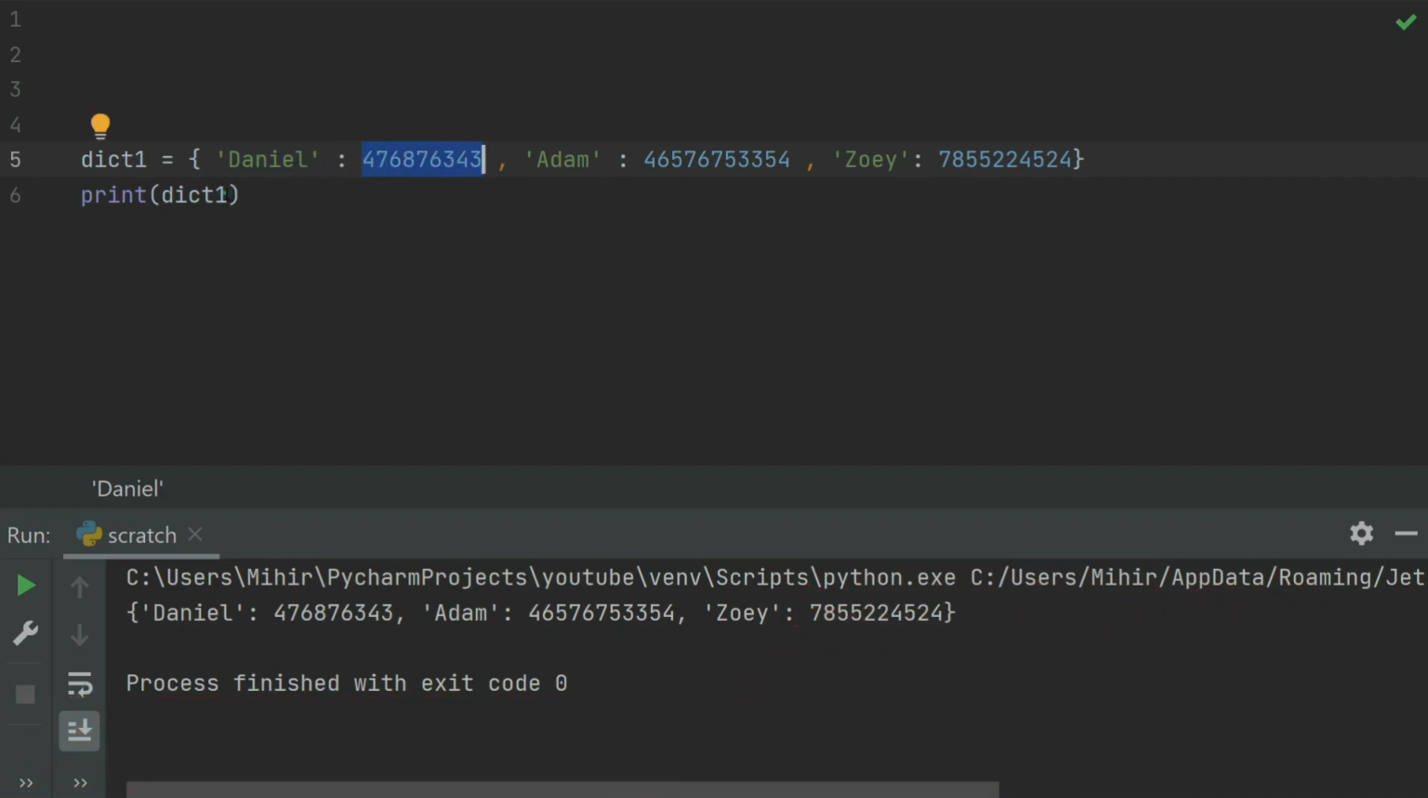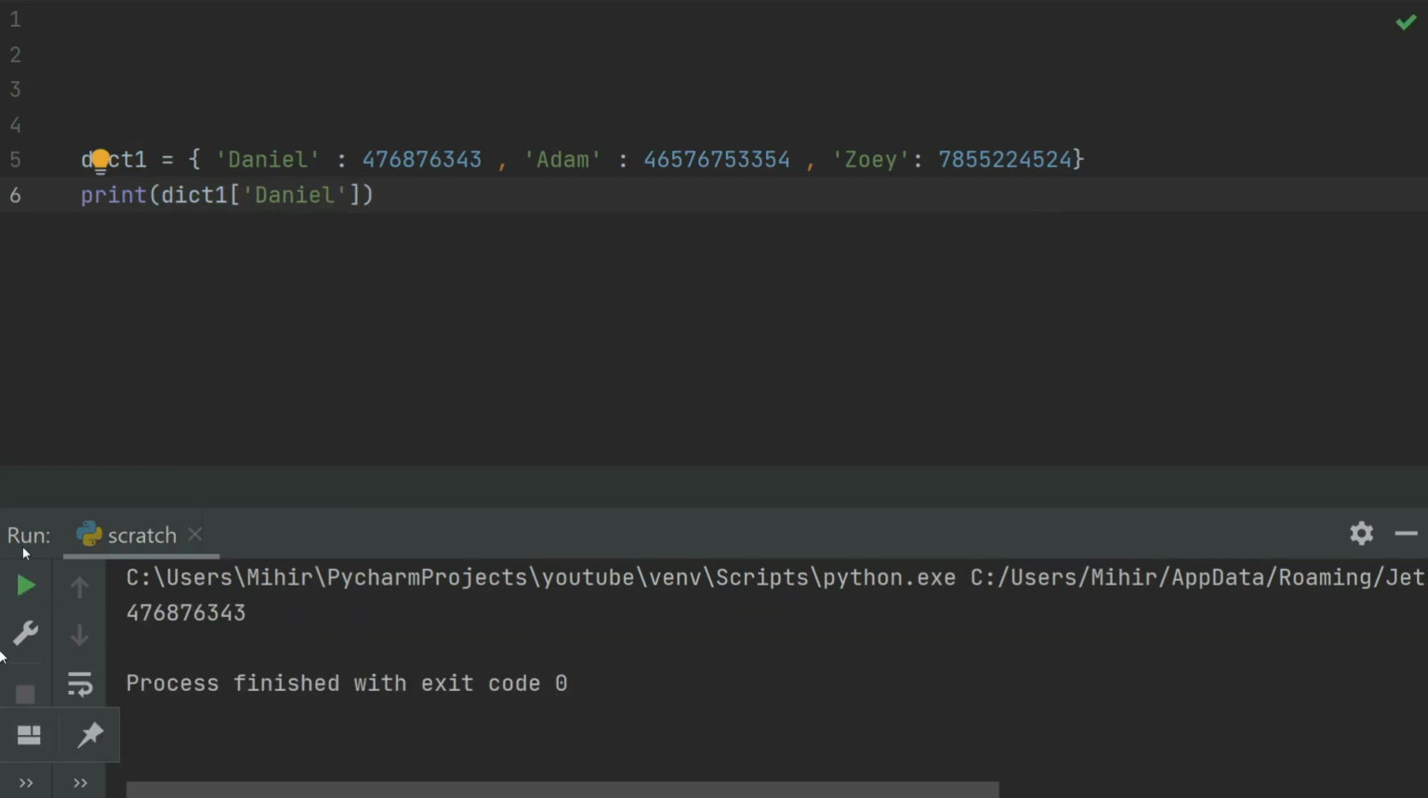So if we search for dict, and in the square bracket I write Daniel, let's see what will be printed. As you can see, the value printed is 476876343, which is in front of Daniel. So let's take the example of a phone directory. If in a phone directory we search for a name, we get the phone number. It's working like that only. So let's again take a look at the syntax.